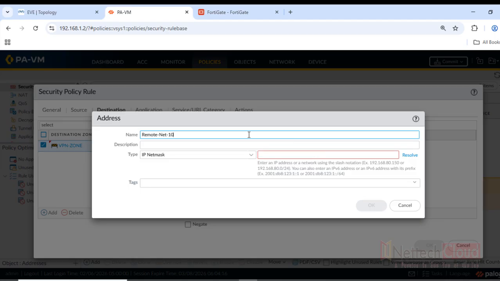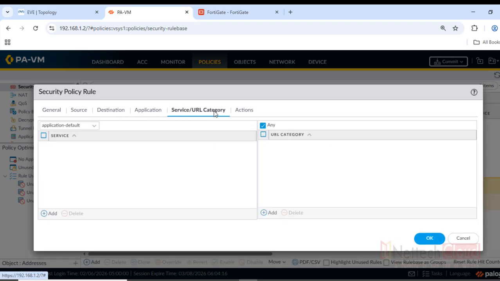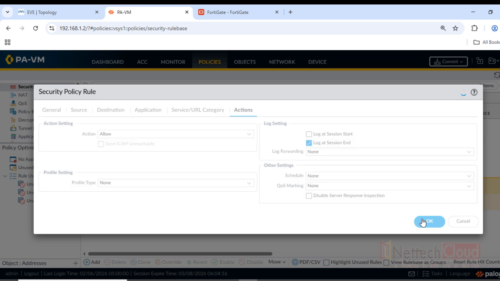network, 10.2.2.0, and here again 10.2.2.0/24. Application any, default action is allowed.